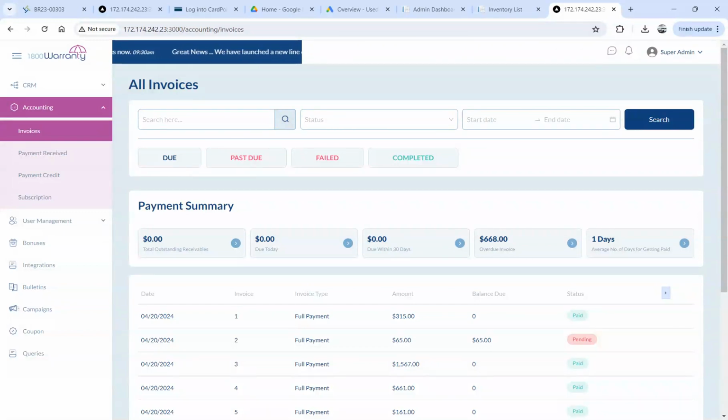Due are the invoices that are due currently. Past due are the ones that have not been paid and are past due. Failed are the ones where the payment was tried to be collected, however, there was some sort of failure in collecting the payment, such as a credit card decline. And completed are the ones that are successfully collected.